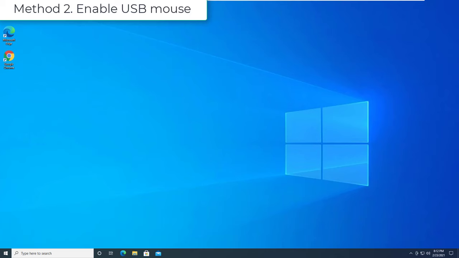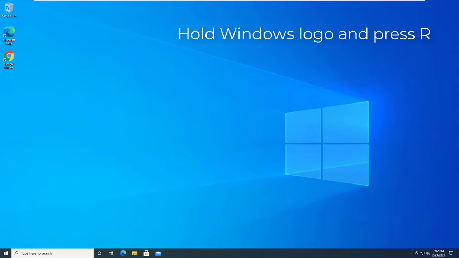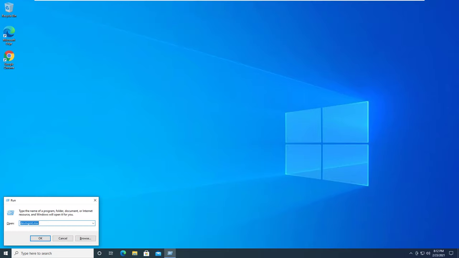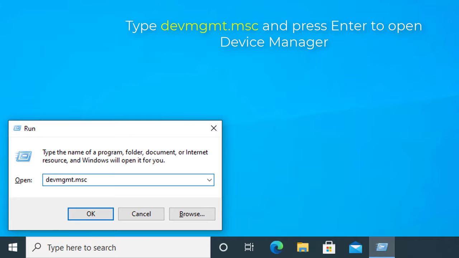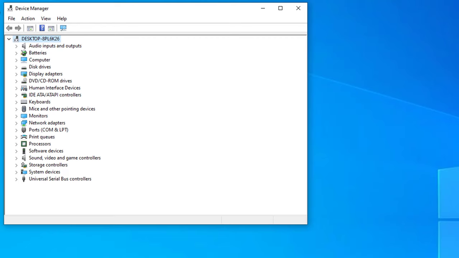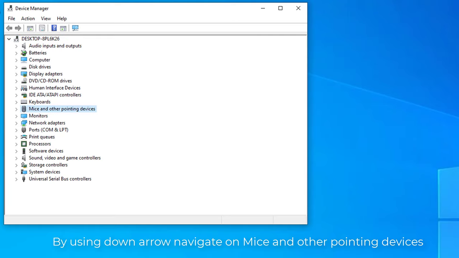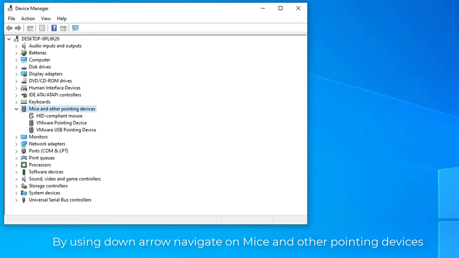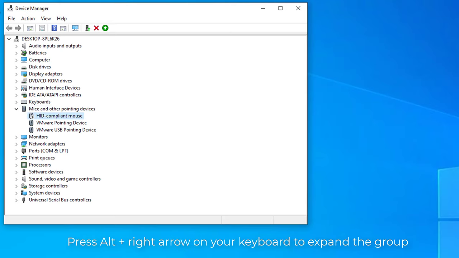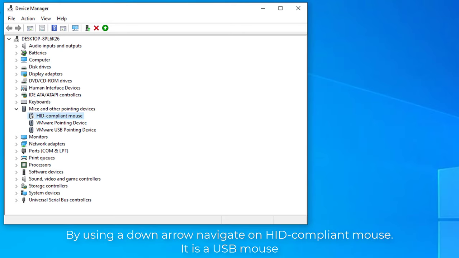Method 2. Enable USB mouse. Hold Windows logo and press R. Type devmgmt.msc and press Enter to open Device Manager. Press Tab to select a computer name. By using down arrow navigate on mice and other pointing devices. Press Alt plus right arrow on your keyboard to expand the group. By using a down arrow navigate on HID-compliant mouse. It is a USB mouse.